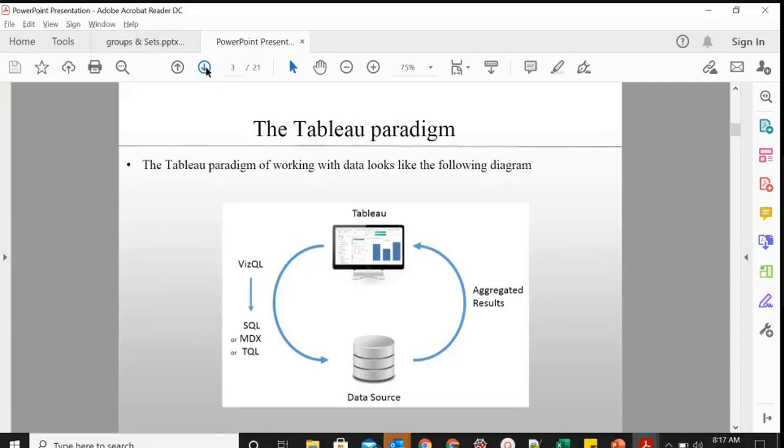So this is the general thing taking place. Whenever you are dragging and dropping some fields, VisQL will be automatically creating a script regarding the fields which you have selected. Those scripts will be automatically converted to the query language based on the data source you are using, and finally the aggregated results will be given back to Tableau.